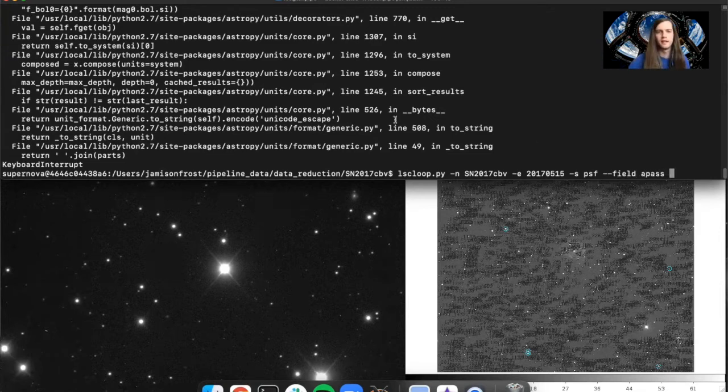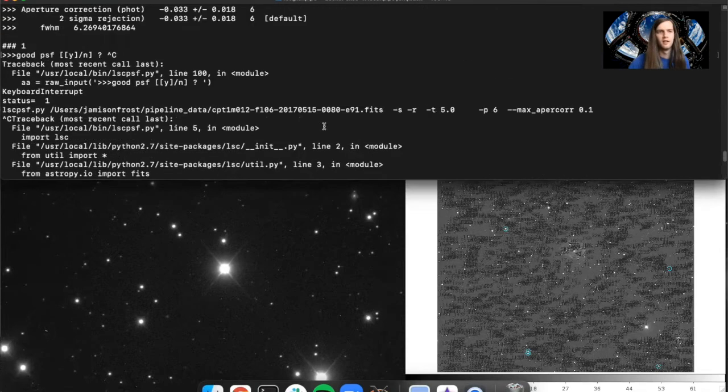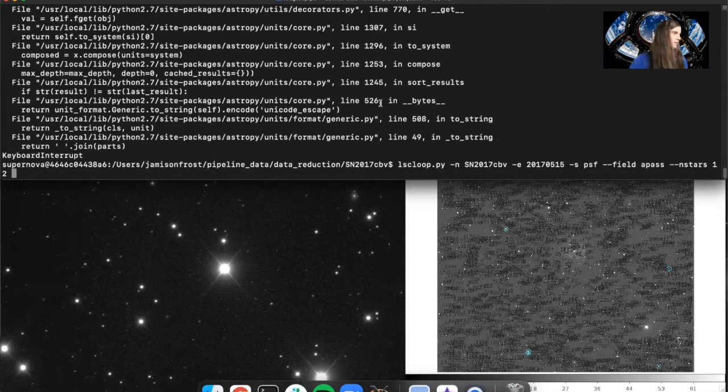So the Gaia catalog for this field is quite crowded. It has 2,000 stars. It took like 45 seconds to make that PSF, which is a little slow. I'm going to switch to the APASS catalog because that has fewer objects, so it'll run quicker. You can also specify the number of stars you want to average together into the PSF with nstars. So I'm going to up that to 12.